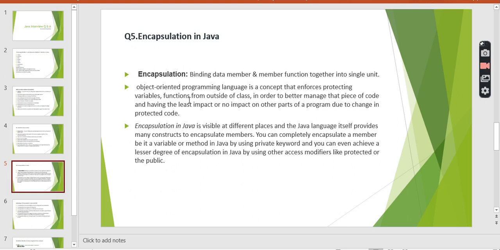Now, object-oriented programming is a concept that enforces protecting variables and functions from outside of the class, in order to better manage the piece of code and have little or no impact on the other parts of the program when a change is made. Means if you are changing anything, it should not impact the outside of the class. So all the data members should be private and the member functions should be getters and setters. Binding together into a single unit is called encapsulation.